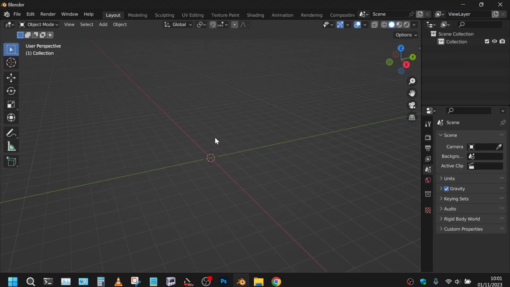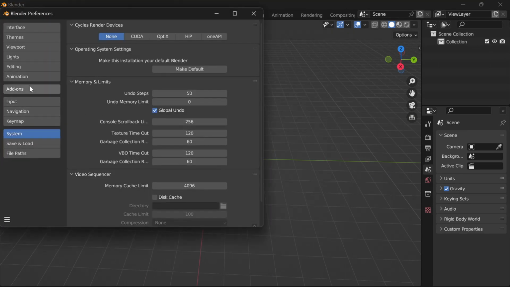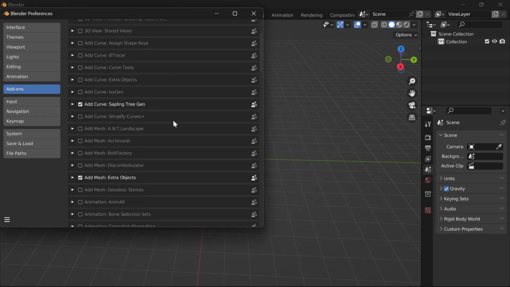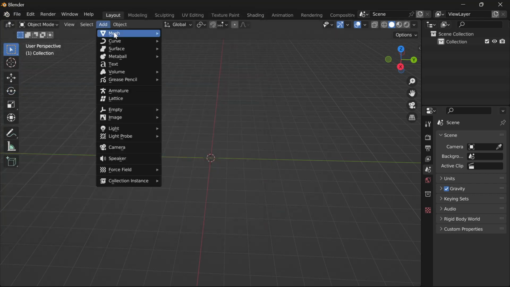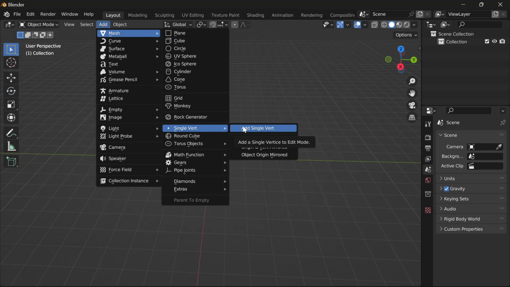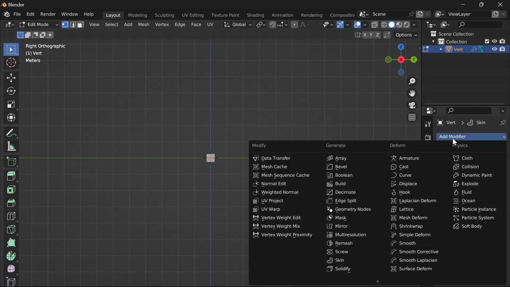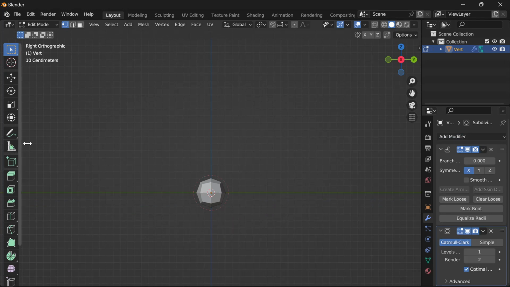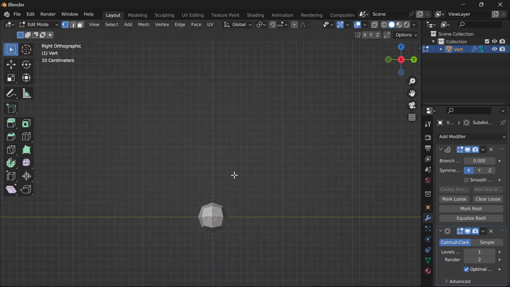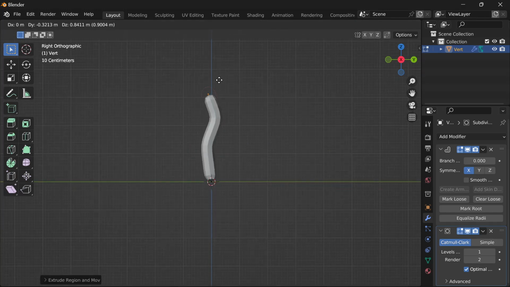You go to Blender, and here you will have to enable an add-on, which is the extra objects add-on. You enable this, and then you go to add mesh single vert, add a single vert, and then you add a skin modifier and a subdivision surface modifier. And from now you can press E to extrude, and it will basically be your bark, your trunk, sorry. So maybe something like this.